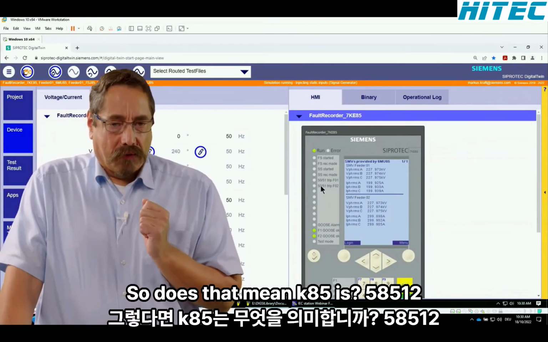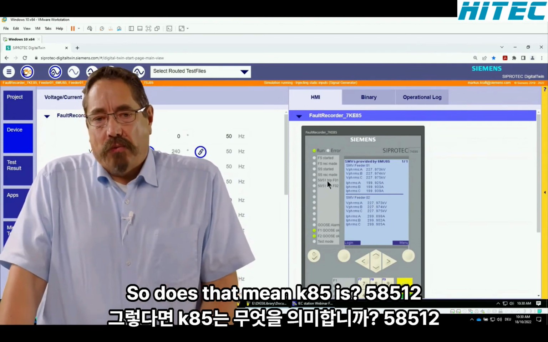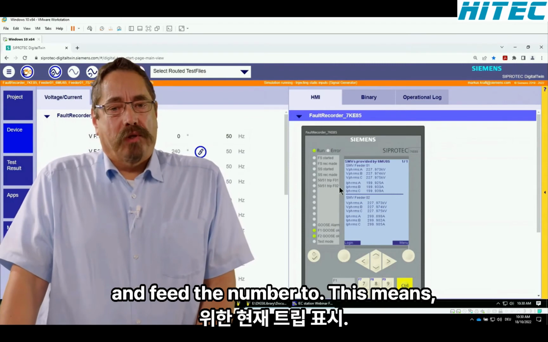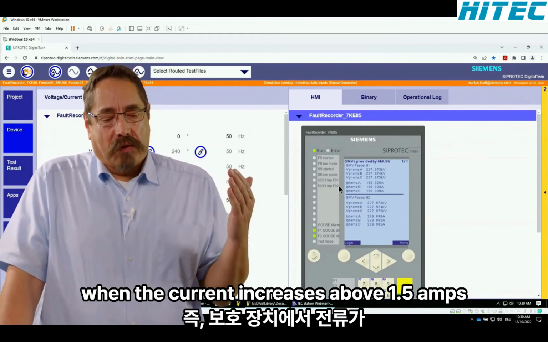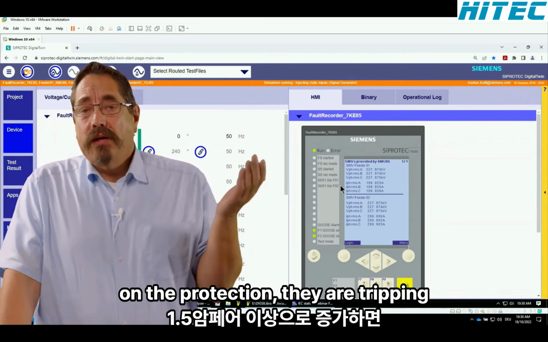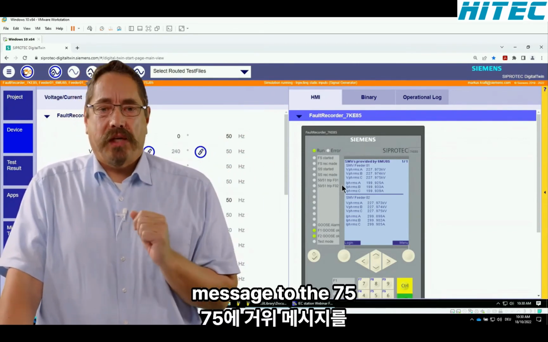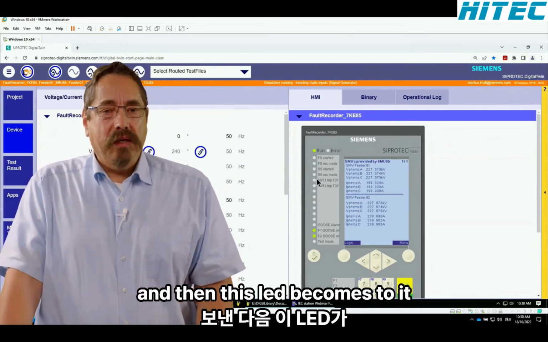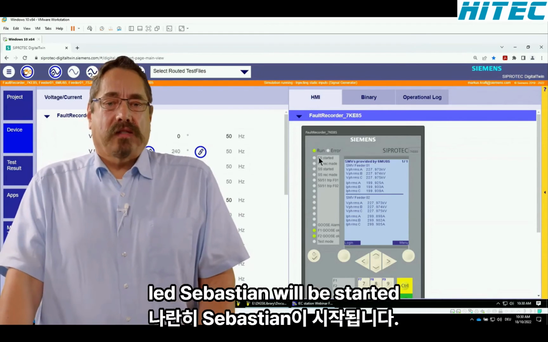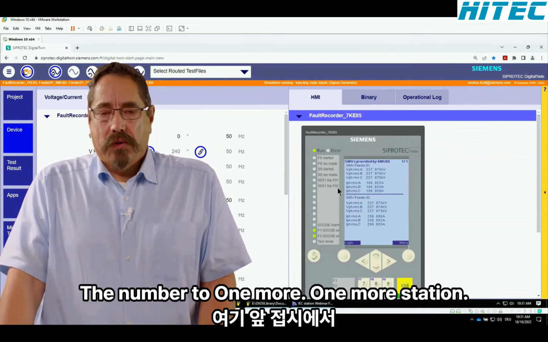Additionally, what I have parameterized on the 7KE85 is the 50/51 overcurrent trip indication for feeder number 1 and feeder number 2. This means when the current increases above 1.5 amps on the protection relay, they are tripping and operating and sending a GOOSE message to the 7KE85, and then this LED becomes red, and side by side with this LED, the fast scan will be started. Same for feeder number 2.